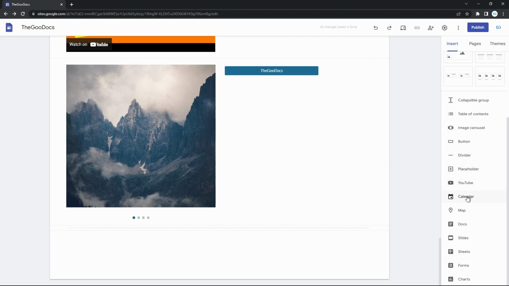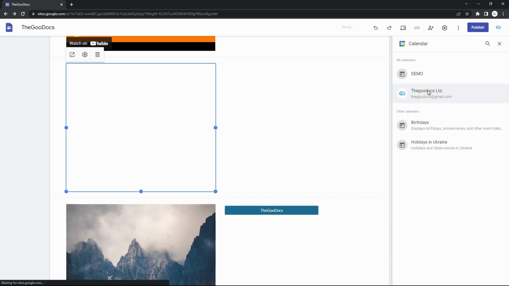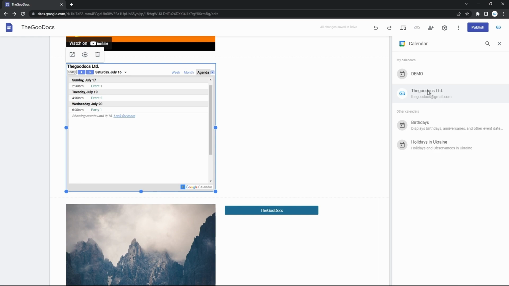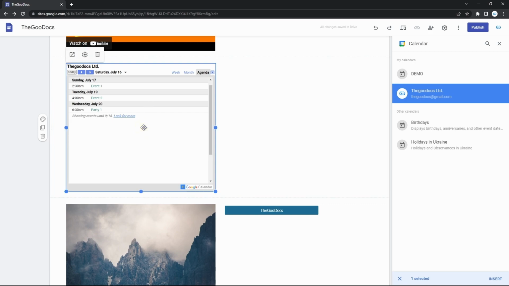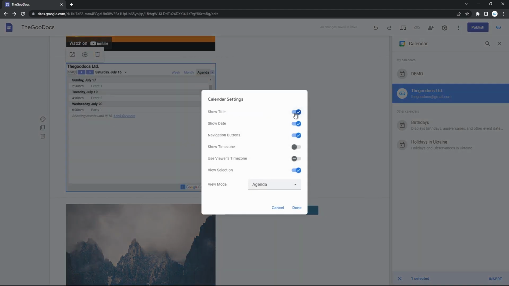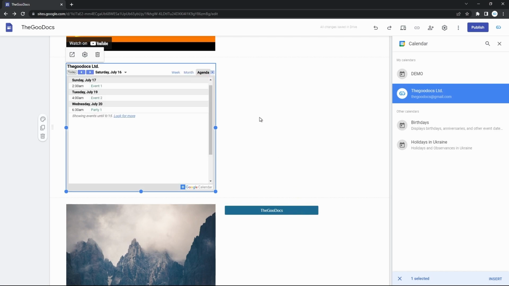Then there's calendar, offering to insert some events from your or shared calendars within your Google account. Select one and insert on the bottom. That will create this interactable form with your upcoming events. You can customize its looks if you select the element and click on settings. Show title, date, navigation buttons, and basically how you want to show it to your visitor. And done. From the visitor's side, it looks like this.